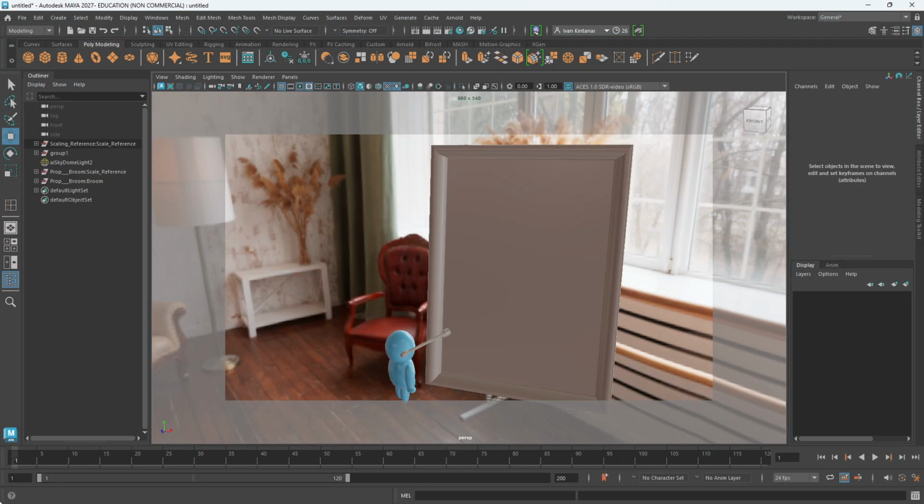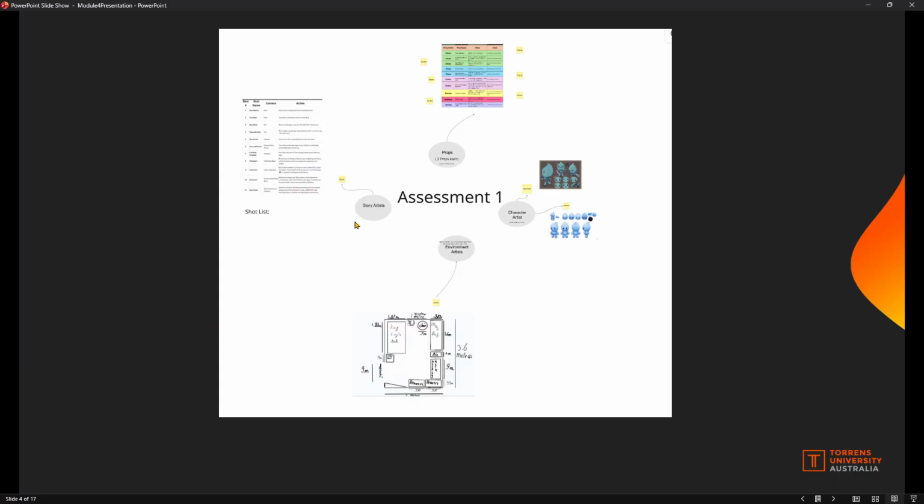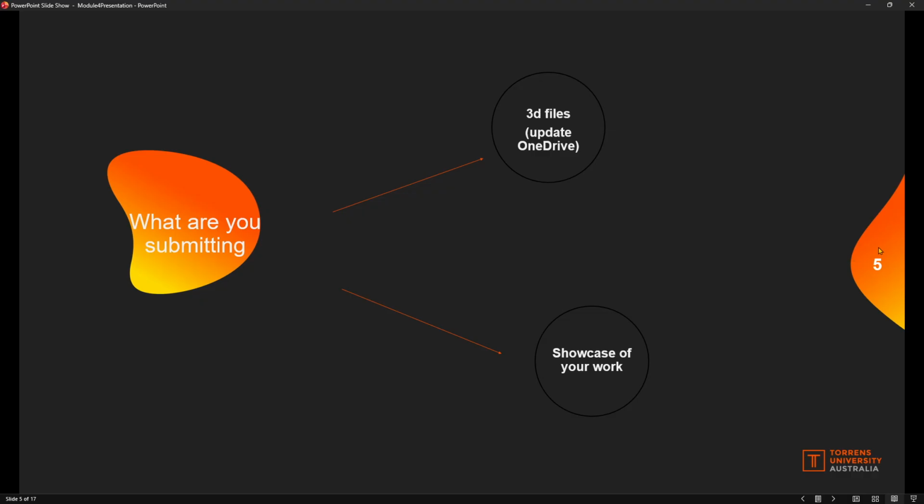So with that said, let's have a look at what you guys are submitting. What you are submitting are two things. Number one, you need to submit your 3D files. The reason for this is obvious, because you're part of a production and we're going to be using the files for later purposes. If we choose a character, then we choose one character and we'll rig it. If it's an environment, we obviously need it for our shots. If it's props, same thing. So we need all of those assets.